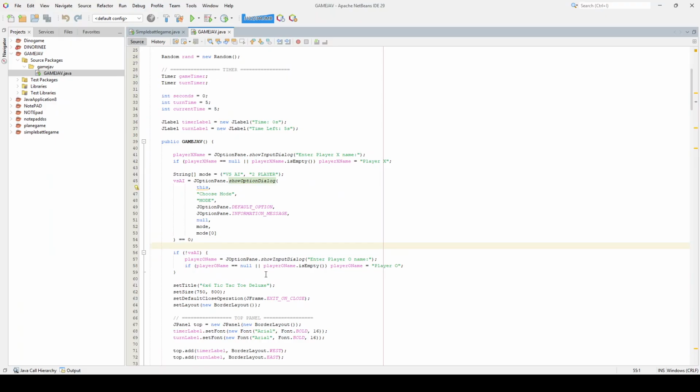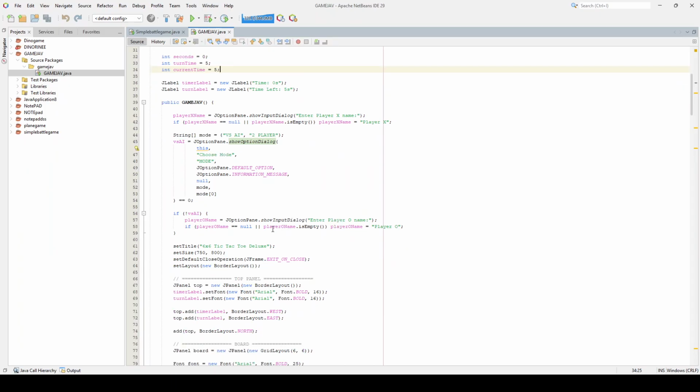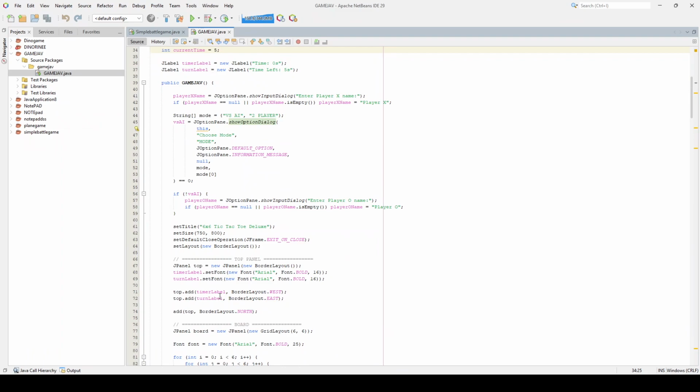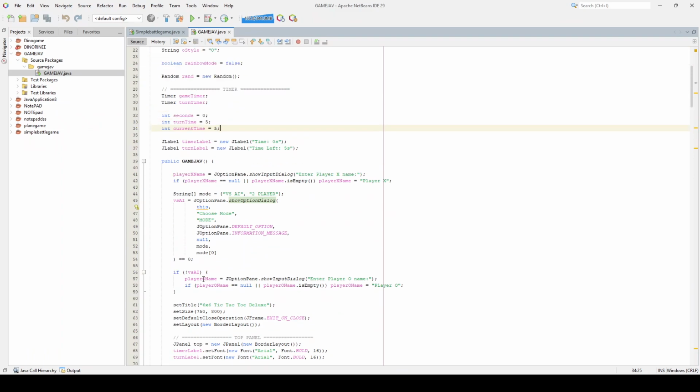I added two timer systems in this project. The first timer is the game timer, which continuously counts how many seconds the match has been running. The second timer is the turn timer, where each player only has 5 seconds to make a move. If the timer reaches 0, the player's turn is automatically skipped.